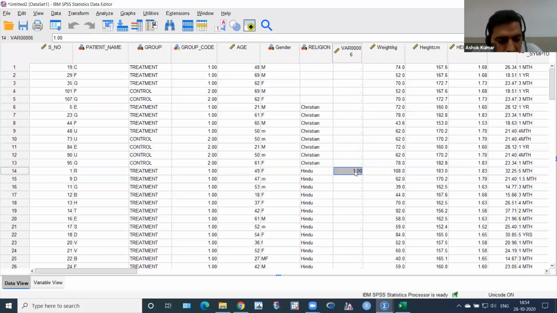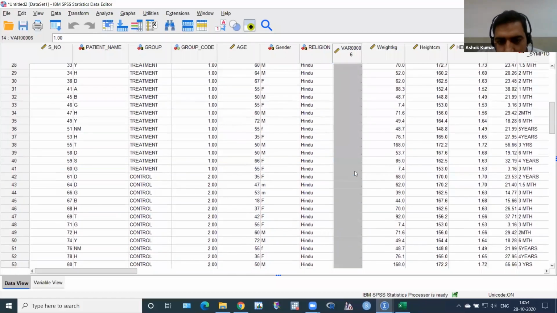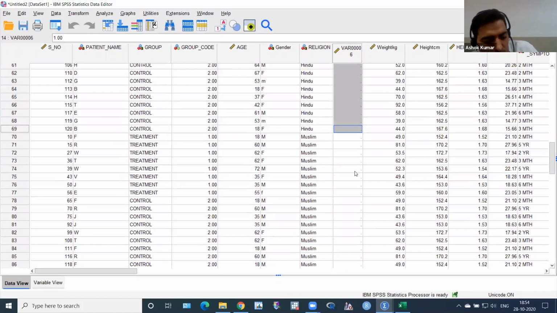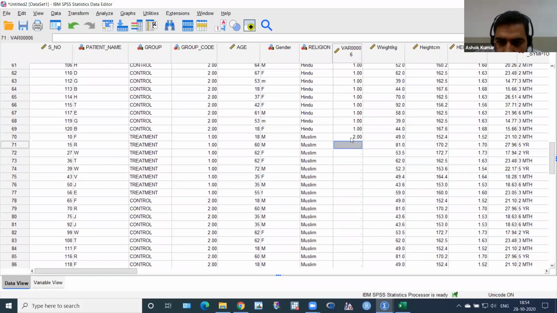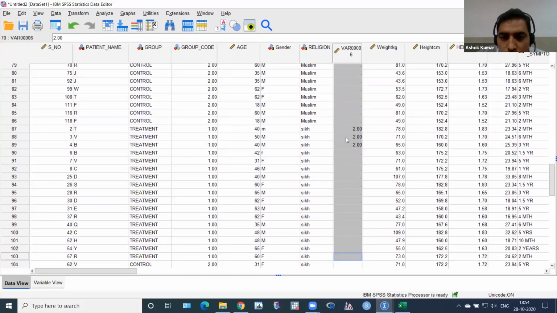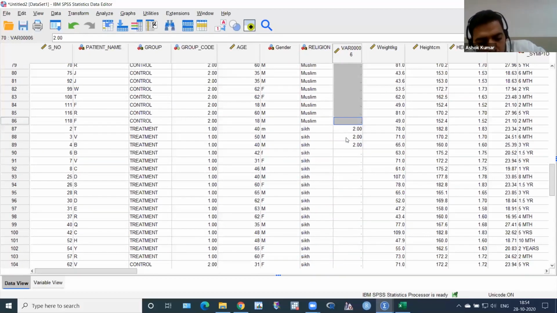Then I can give Hindu as 1. Give 1, then Control C to copy, then Shift and down arrow, and where is Muslim? Okay, Hindu is here, very good. So Control V. Then Muslim, I want to give 2. Just give 2, then click anywhere else, click here again, Control C and then Shift and down arrow. Then I give Muslim 2, Control V. I want to give Sikh as 3.